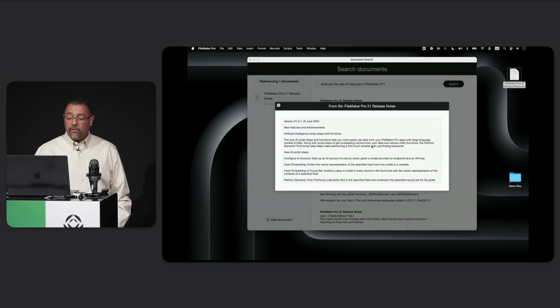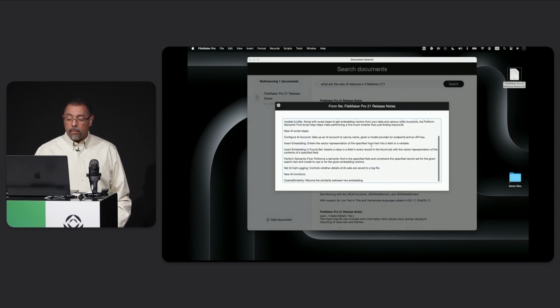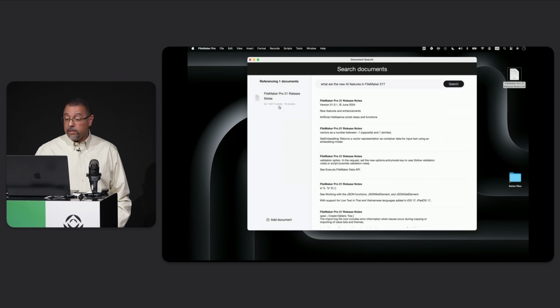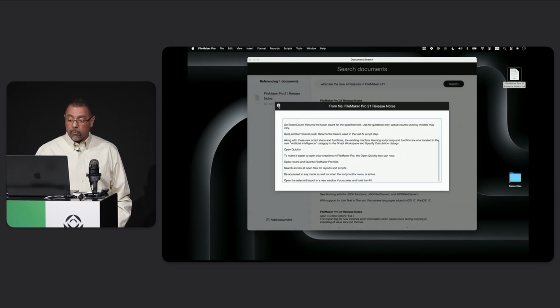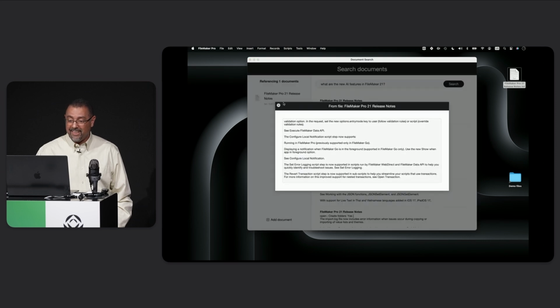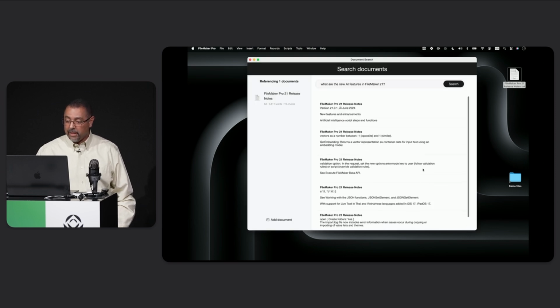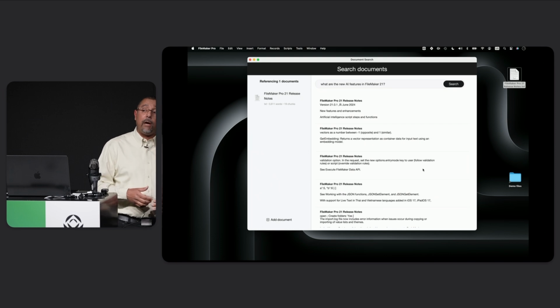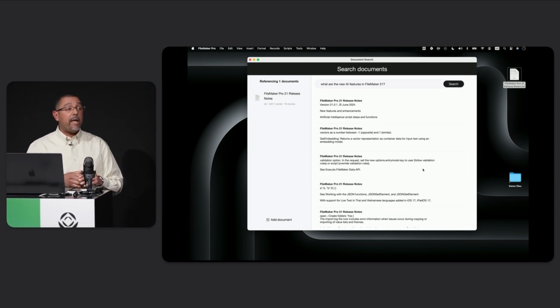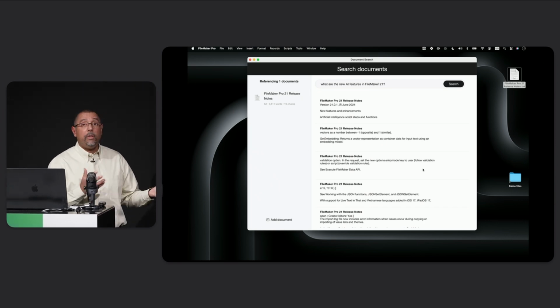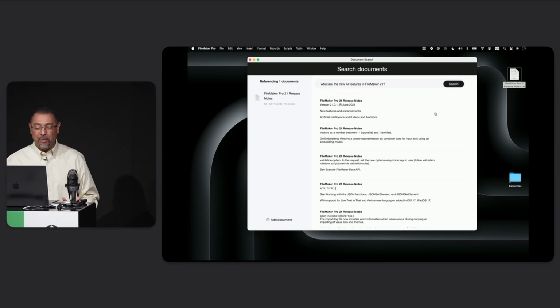So if I look, these are the most relevant pieces of that release note that try to answer that question, which is actually pretty correct. Very, very right. Now, if I wanted to answer that question, all I would have to do is read these 5 segments, and the answer to my question should be in there.